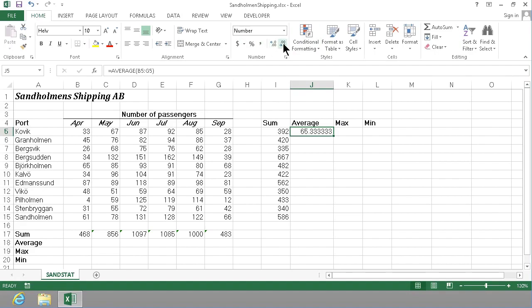And now I can decrease the number of decimals. I don't want to see quite that many decimals. And now again I can fill that down because it's a relative reference. Same thing with average here.